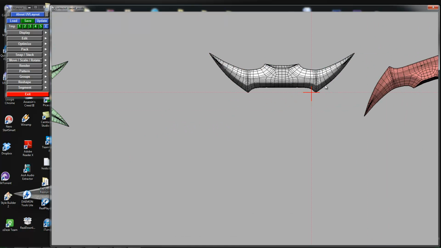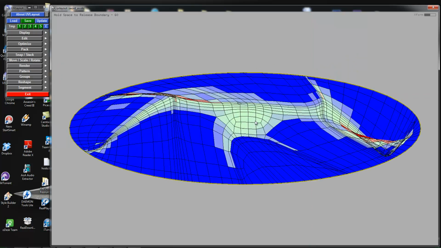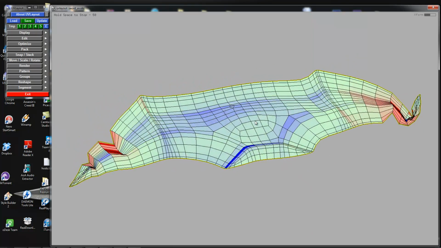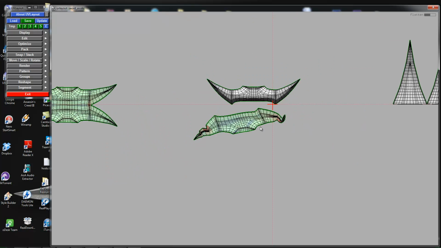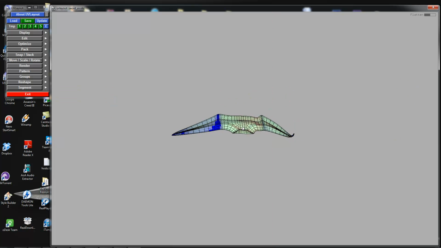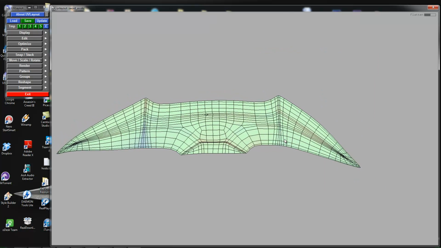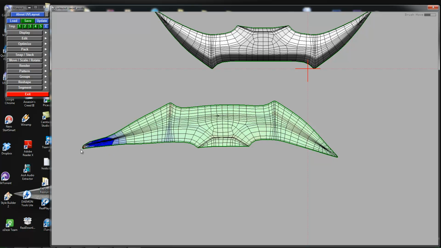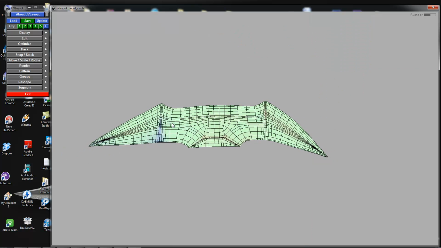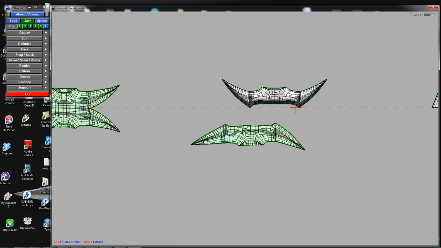Okay, one more of these. Shift F. Let go. And help it a little bit with the brush. Oops, the wrong button there. There we go, almost done. Okay, beautiful. Okay, this guy.